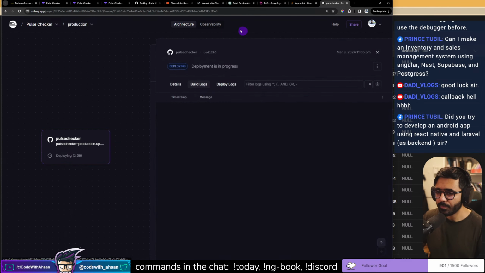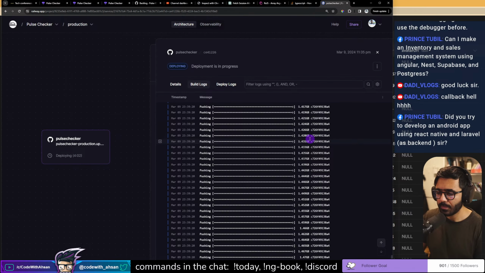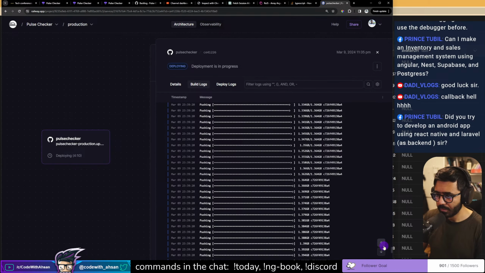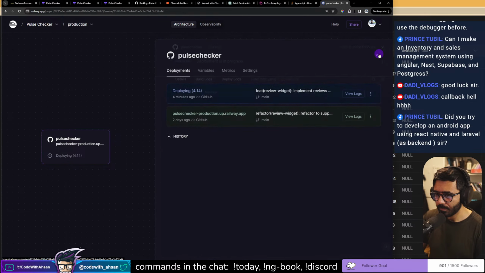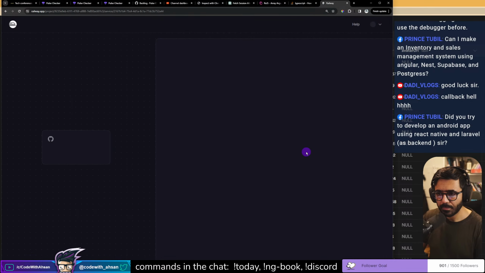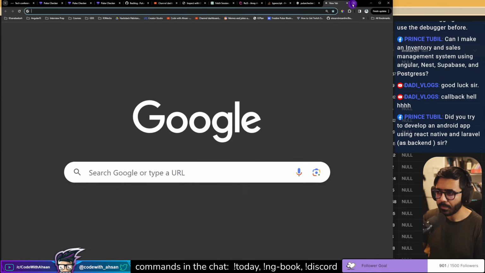So we are going to look into that quite soon. Let's see if I can, pushing. And this is about 1.47 gigabytes of the image. Interesting. Okay, we'll let it deploy.